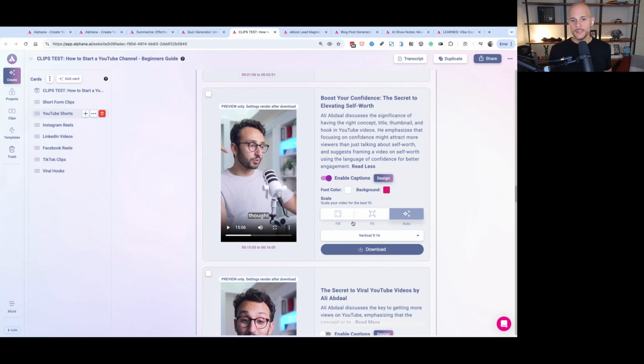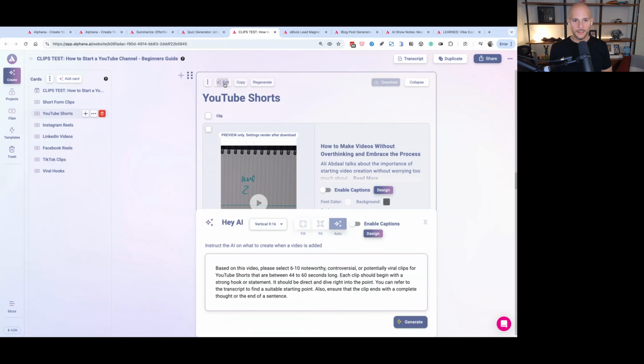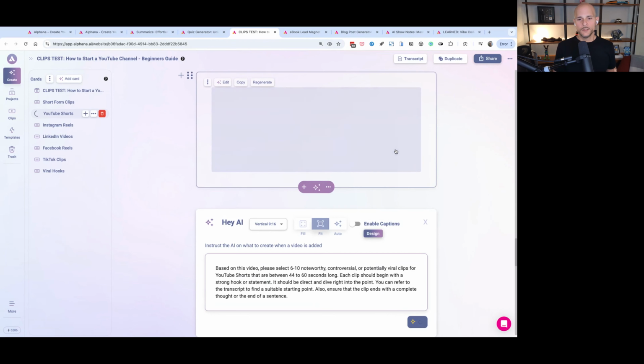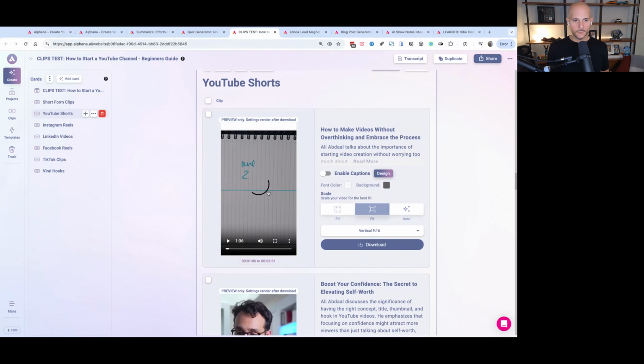But typically what I like to do is use fit, because what fit will do is it'll put my screen share right here in the center. I'll show you that example actually. I'm going to go ahead and hit edit, then hit fit and click generate. By doing this, it's just going to show you the frame so I can show you what I'm talking about.